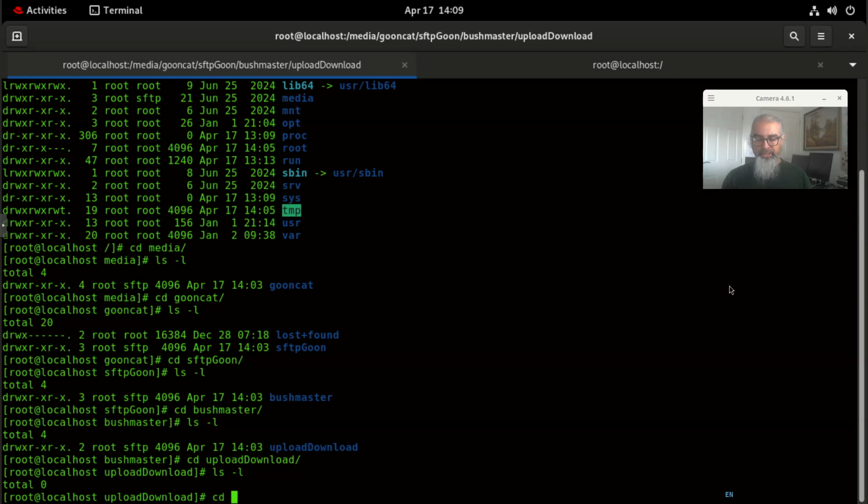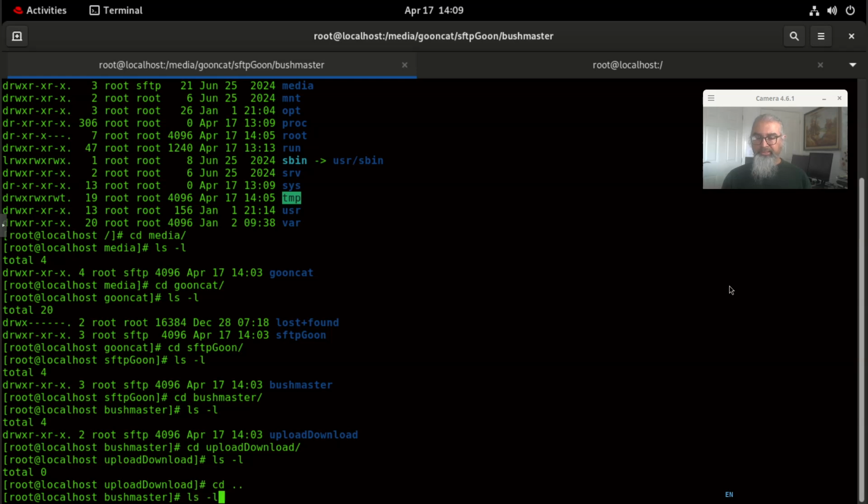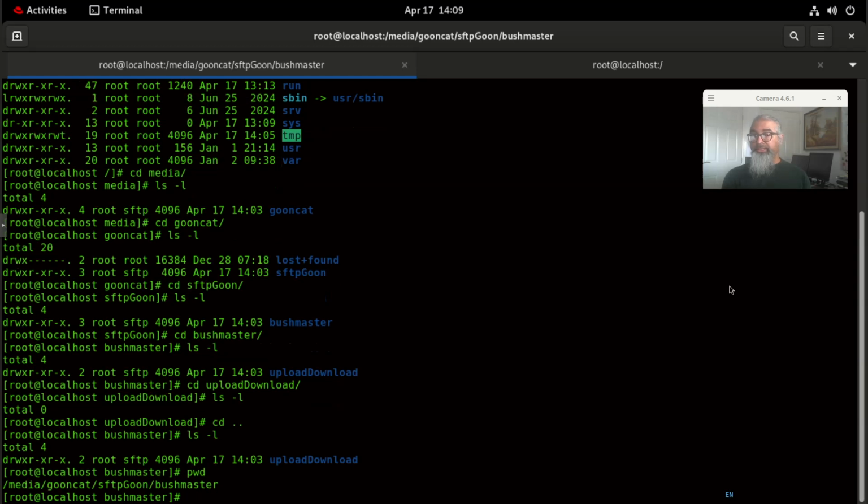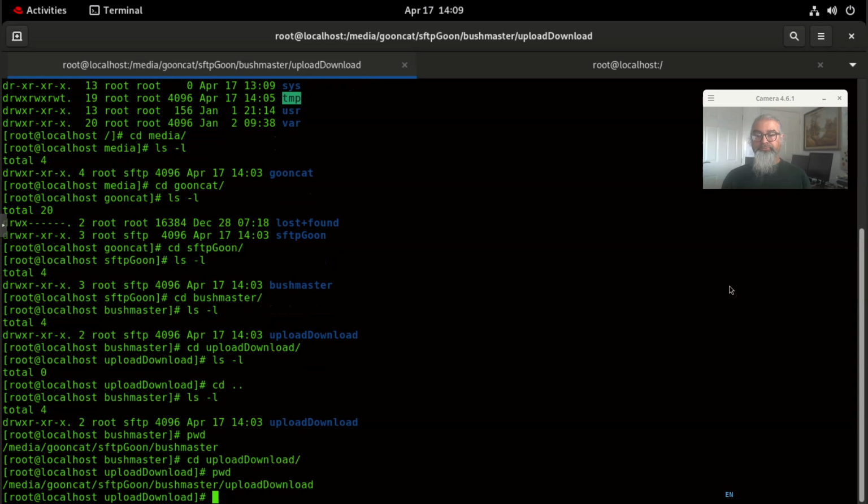But if you do cd dot, do ls -l, we need to make sure that it's root SFTP. That's all cool. So now you do pwd. This is your whole path. Do cd upload download as well. Okay, do pwd. Now this is your whole path: media, goon cat, SFTP goon, bushmaster, upload download.